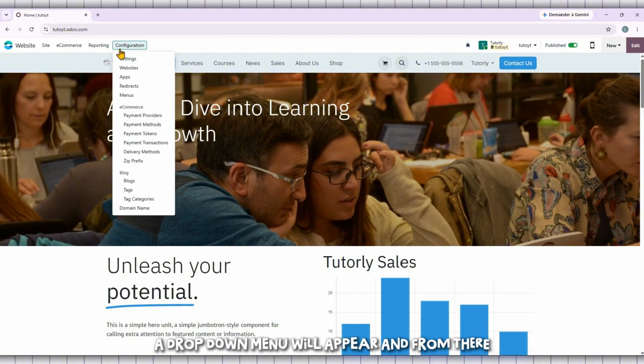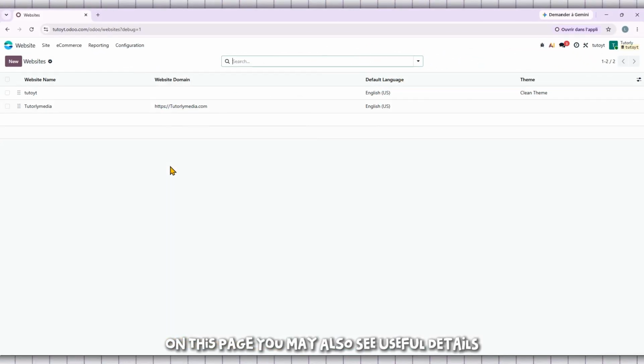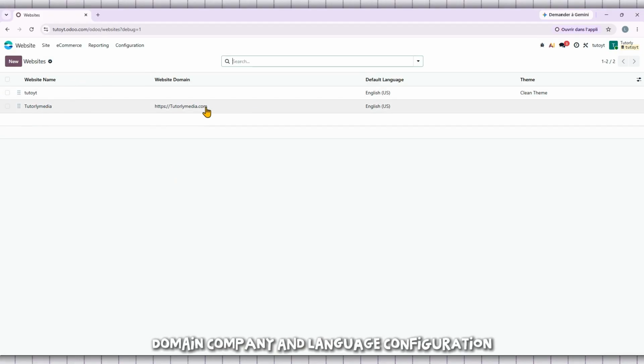When you're inside the website section, look at the top menu and click on Configuration. A drop-down menu will appear, and from there, select Websites. This will open the full list of websites currently available in your Odoo environment. On this page, you may also see useful details such as each website's name, domain, company, and language configuration, which can help you identify the correct site.